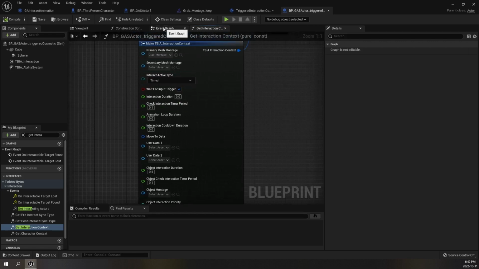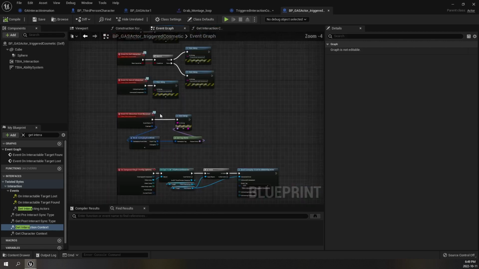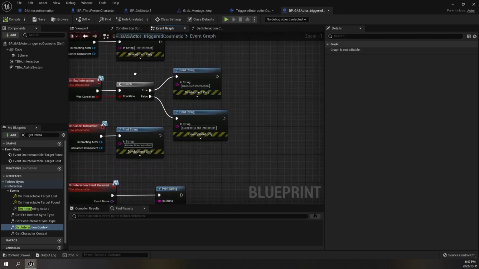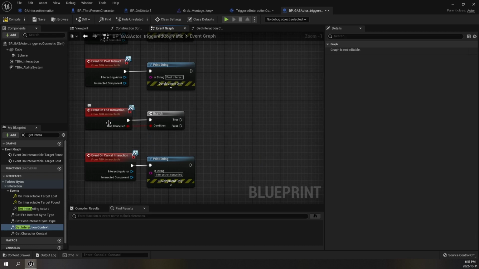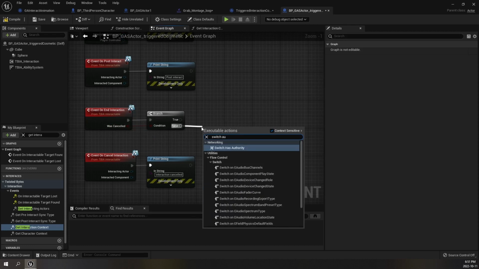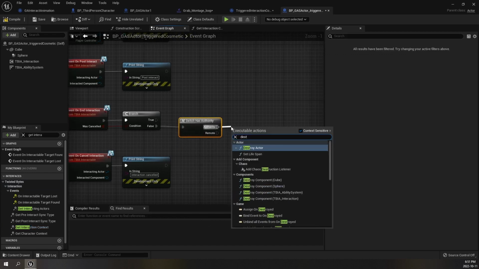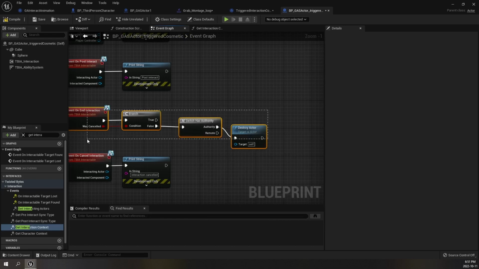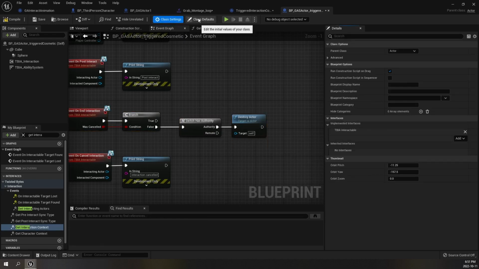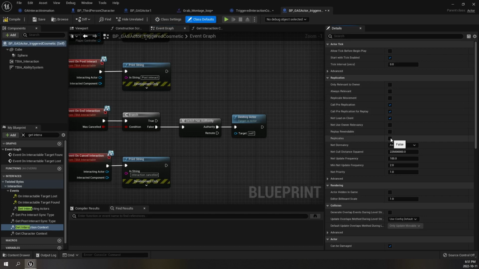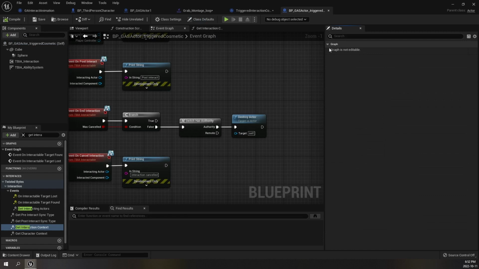Now what we are going to do is destroy this actor when the interaction ends. So on end interaction, when the interaction ends and it was not cancelled, we want to switch authority, and only the server can destroy this actor, so it will be replicated. Also make sure in the class defaults that it replicates. If it's not, it will not be replicated to other clients.